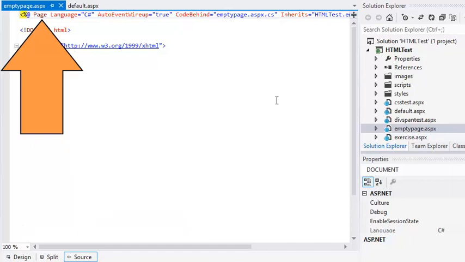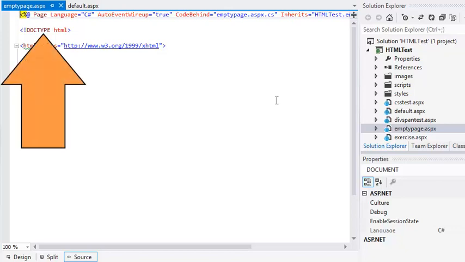The page tag is never sent to web browsers and is used instead to inform ASP.NET which programming language and code behind file to use for this page. You will never have to change this line during this course. Next, look at the doctype tag. The doctype tag is the first thing that a web browser reads. It tells the web browser that this is an HTML file and should be interpreted accordingly. Again, you should never need to change this line.